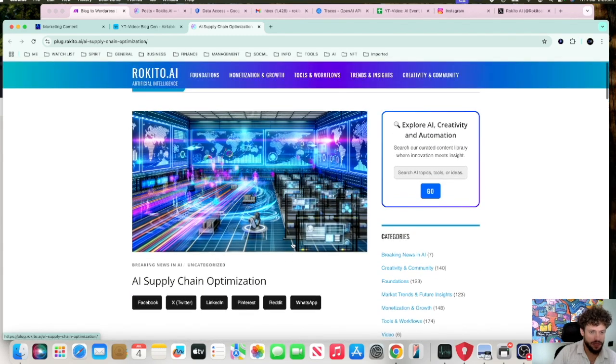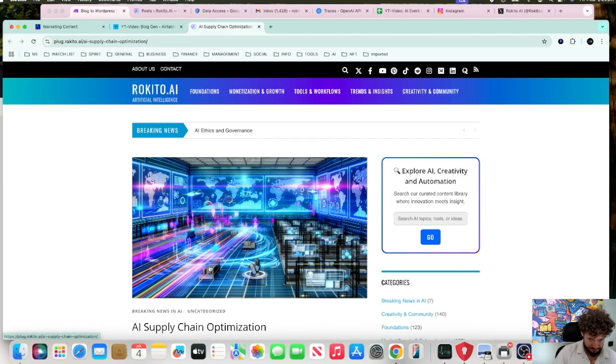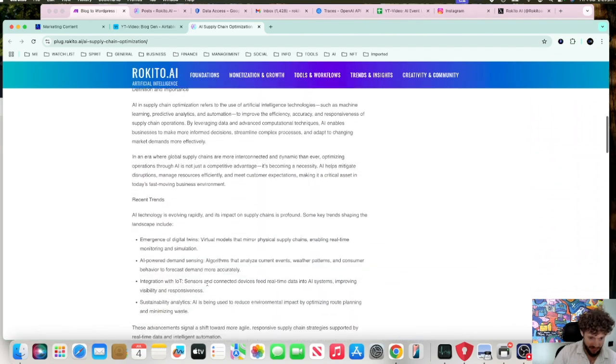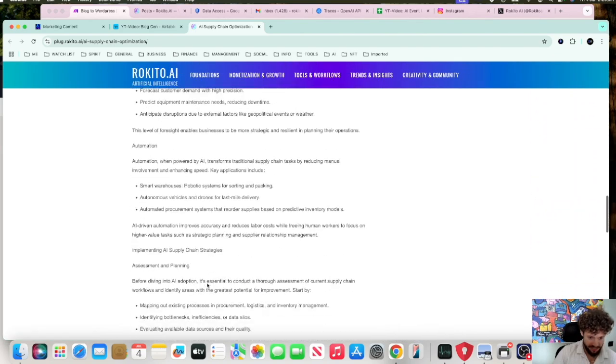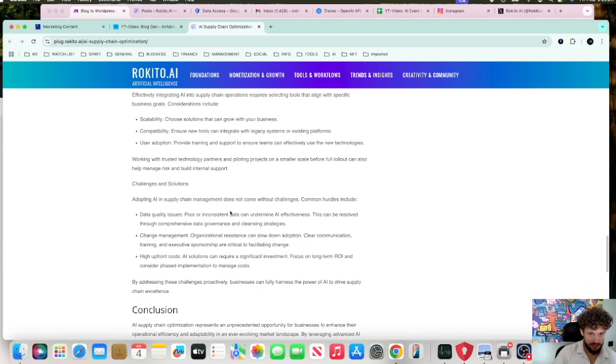So this is the blog. Just for a bit of context, Rakito AI is my test website that I've created just so I can run my tests on there. You guys can visit it if you like, but it's purely for my own testing purposes. So this is the website. As you can see, the blog has posted to the website directly. That's the conclusion, everything.